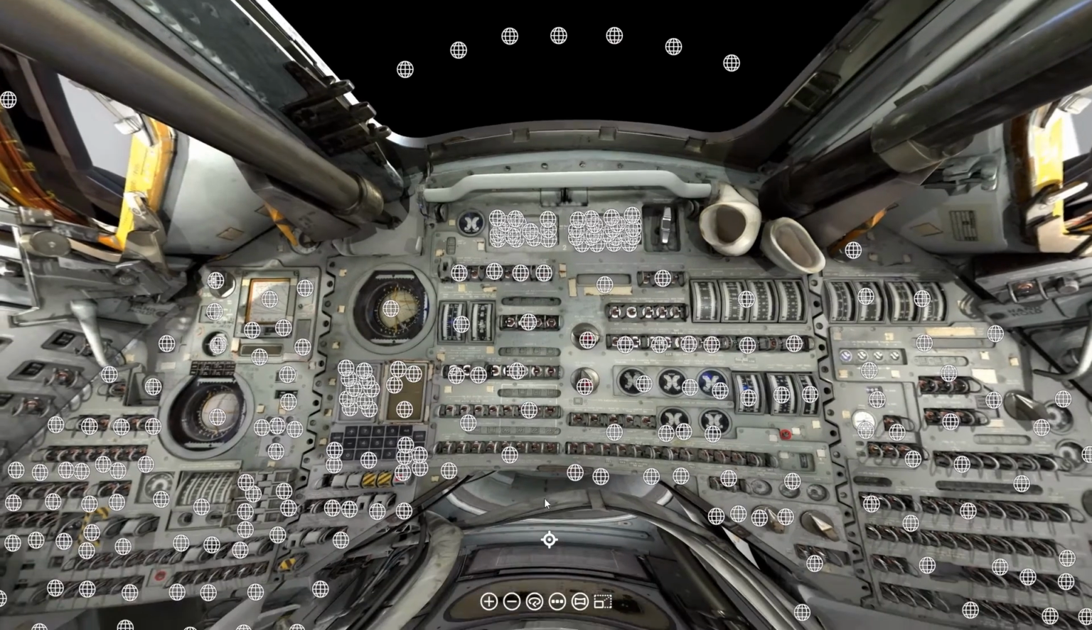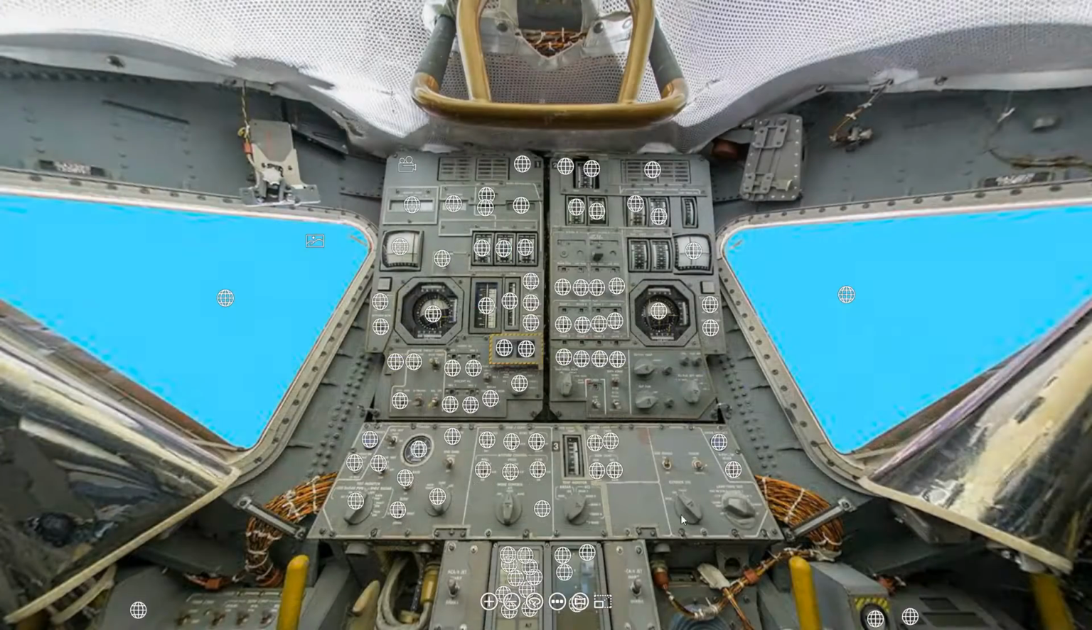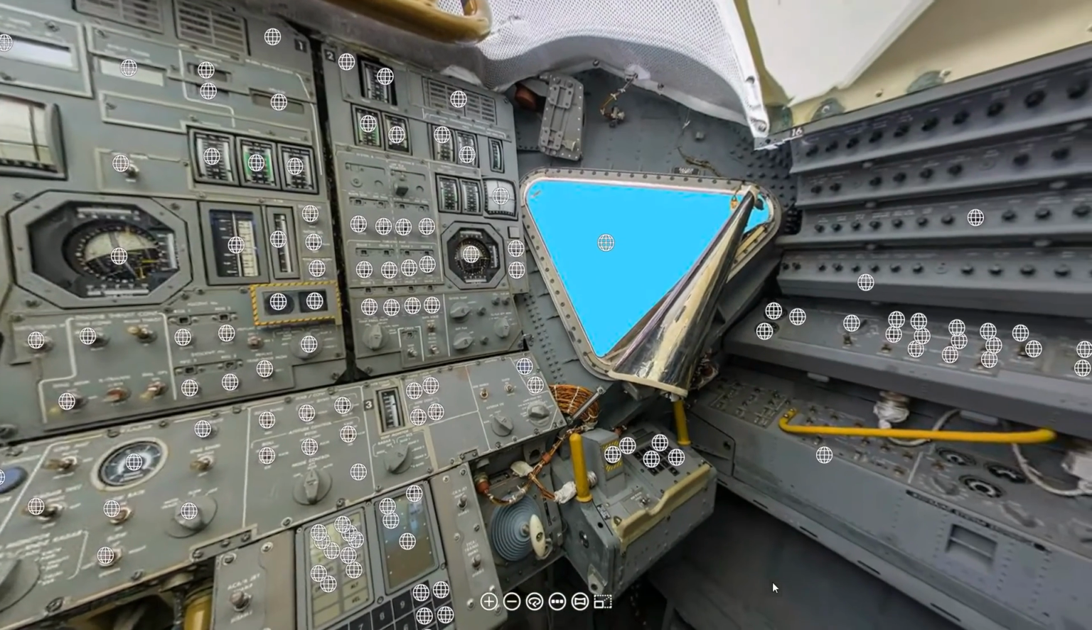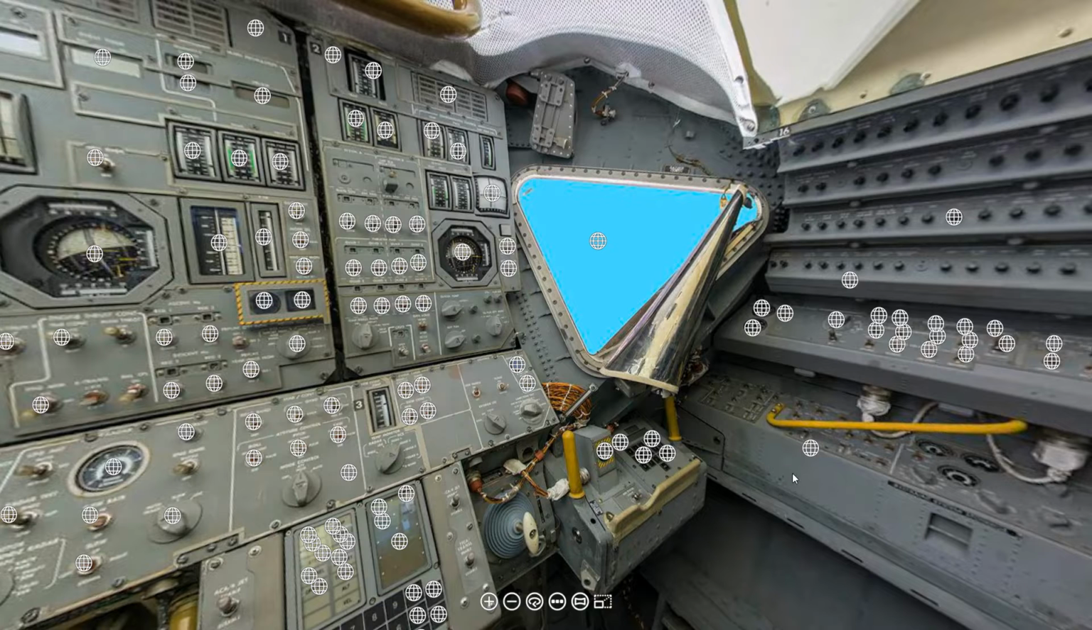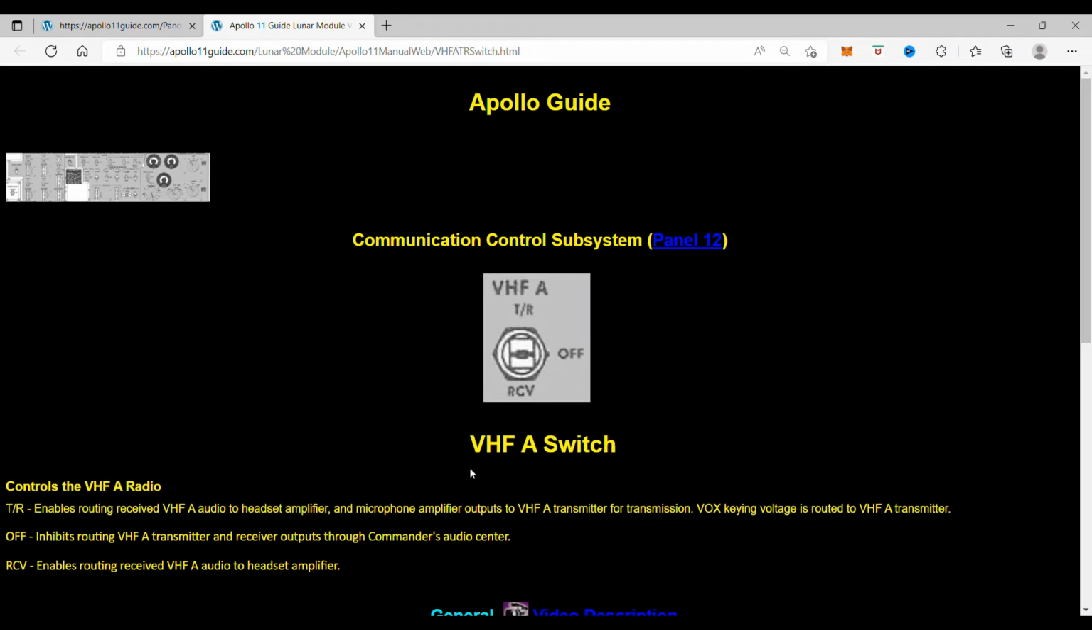In this issue of Spacecraft Guide, we are going to work on the lunar module, continuing with panel 12, which is communication, and this issue is going to be going over the VHF alpha switch. So when you click on it, it takes you to the VHF alpha switch page, which is in the communication control subsystem. Now what this switch does is it controls the VHF A radio.